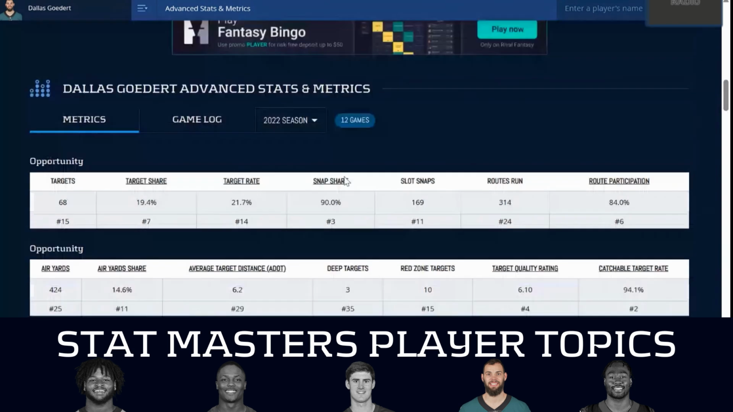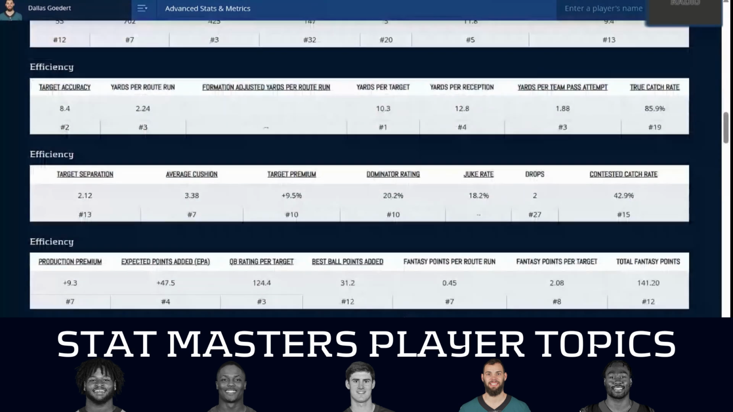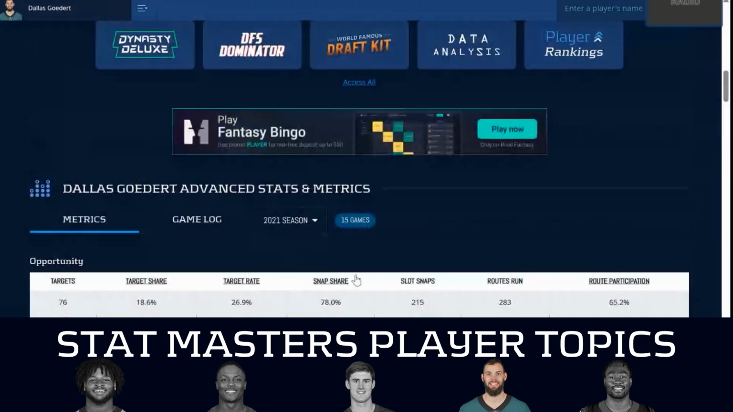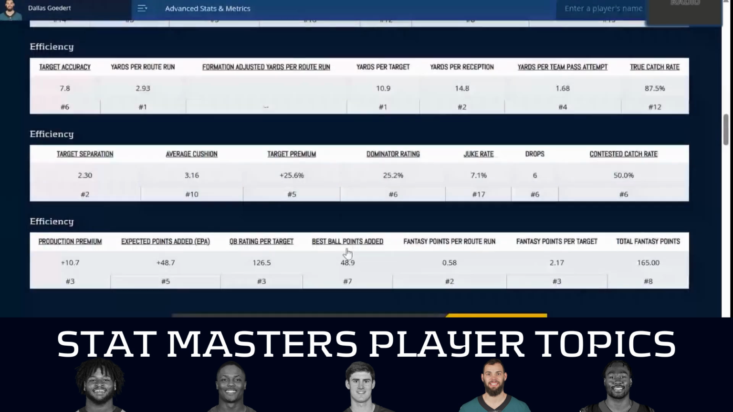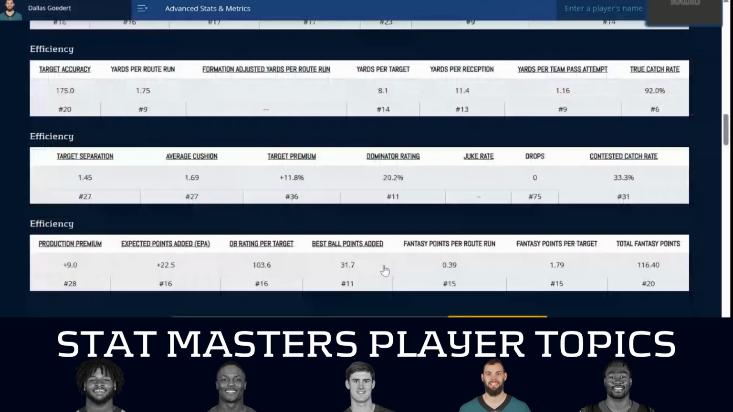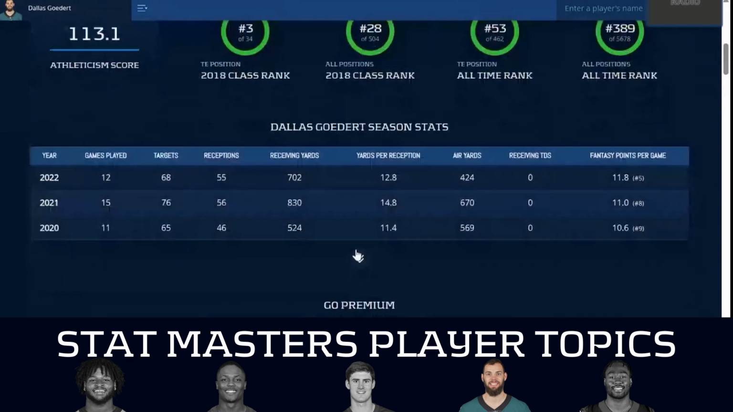But I was looking at just best ball points added. And granted, these are totals. I didn't mark down the games as well. But last season, he was number 12 in best ball points added. He only played 12 games. The season before, he was number 7 in best ball points added in 15 games. Number 11 the year before, but he played 11 games. And the year before that was before his big breakout. He was number 20 in 15 games. Some of that could be the circumstance of just not playing a full season, which is alarming.